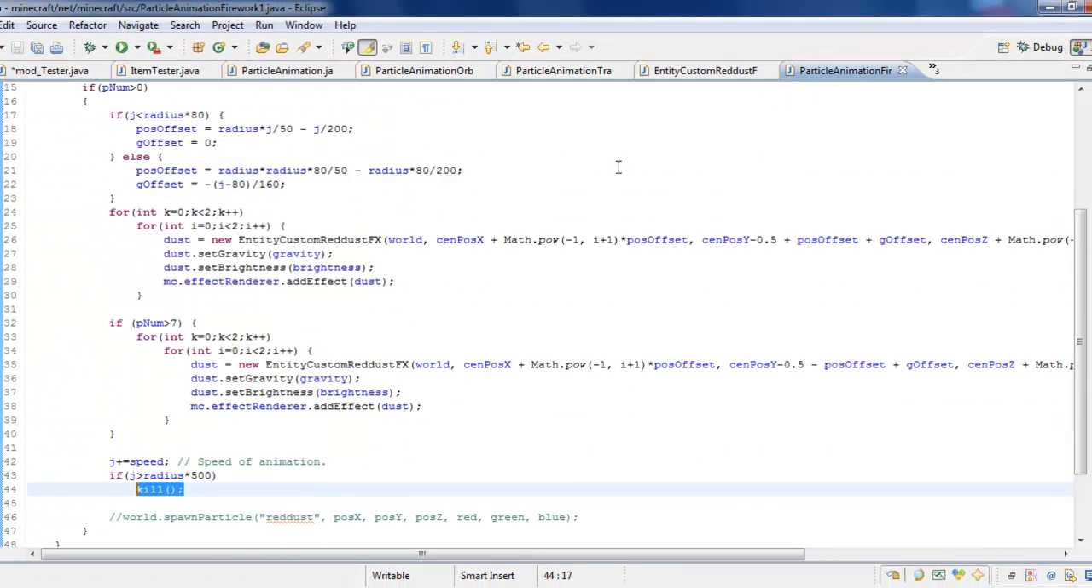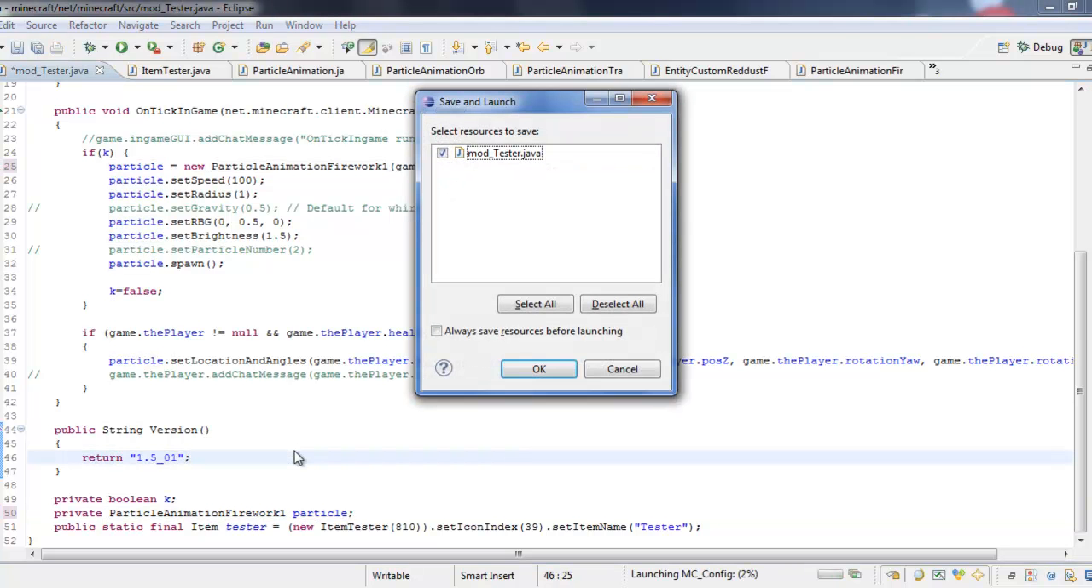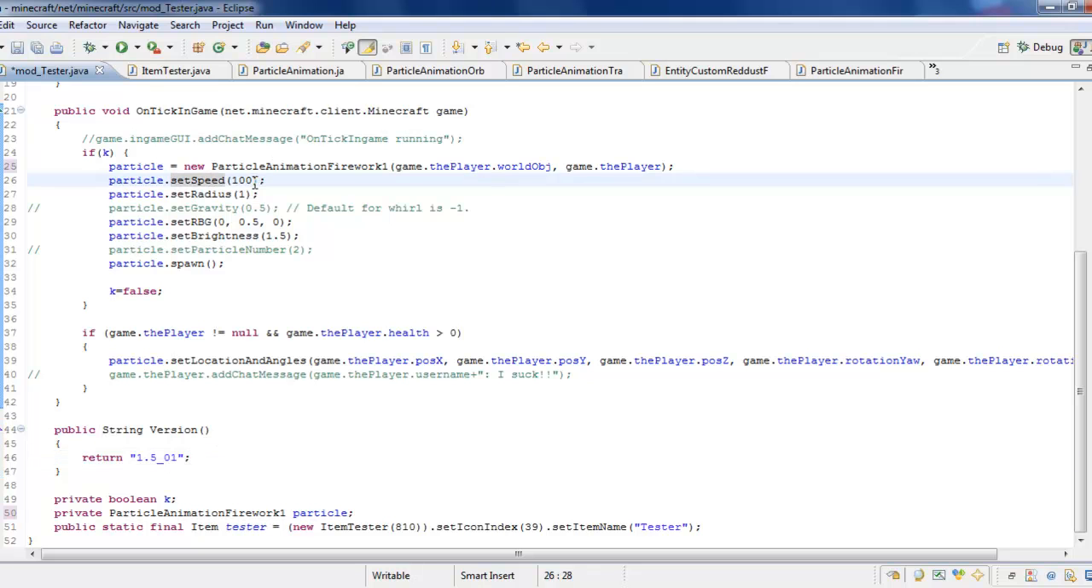Firework 1. Let's go. Oh wait, let's look at the settings first. Speed is fine, rate is fine, gravity doesn't make a difference, or does it? Well yeah, it does actually, but whatever. RGB, and this does make a difference. Only, you can either do 4 or 8. The default value is 4, anything less than 4 will give you 4. Anything higher than 8 will give you 8. You know, let's do 8, whatever.